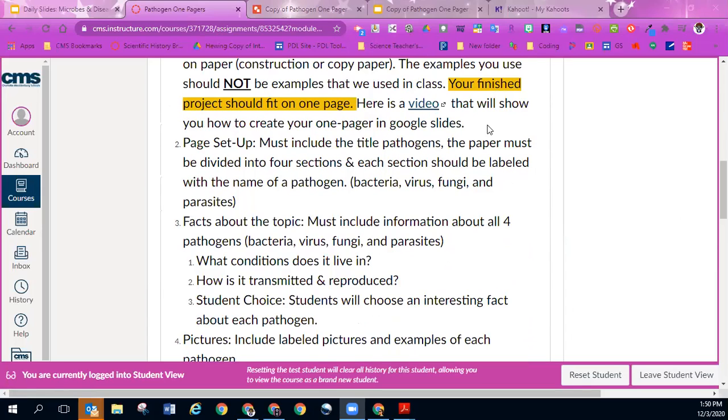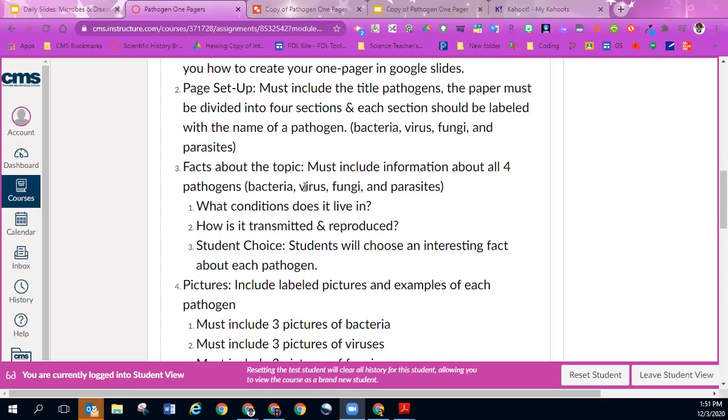There's a certain way your page should be set up. It should have the title Pathogens on it somewhere. The paper should be divided into 4 sections, whether it's a digital paper or a physical piece of paper. Each section should be labeled with the name of your pathogen. It's either going to be a bacteria, virus, fungi, or a parasite. You should have at least 3 facts about all 4 of your pathogens for a total of 12 facts.